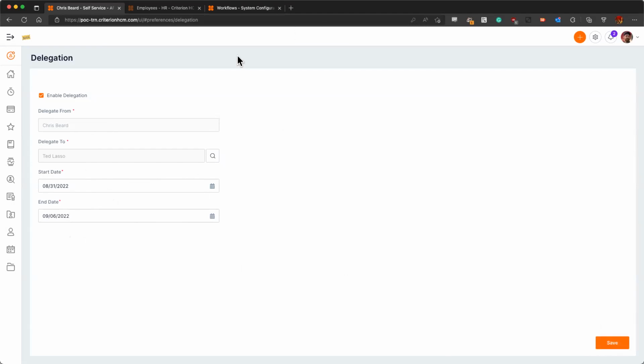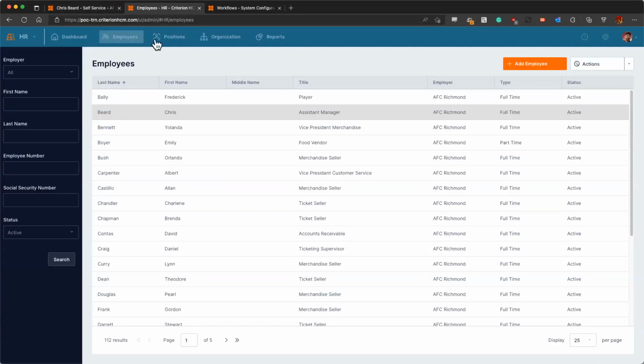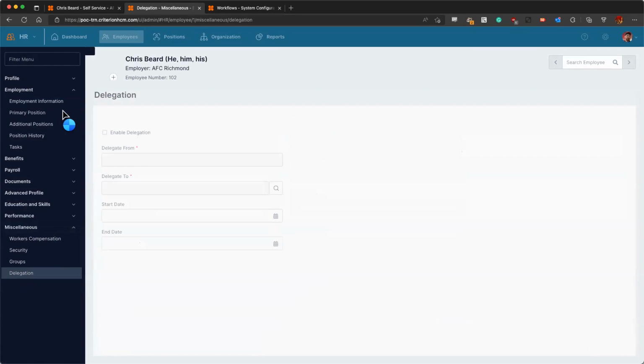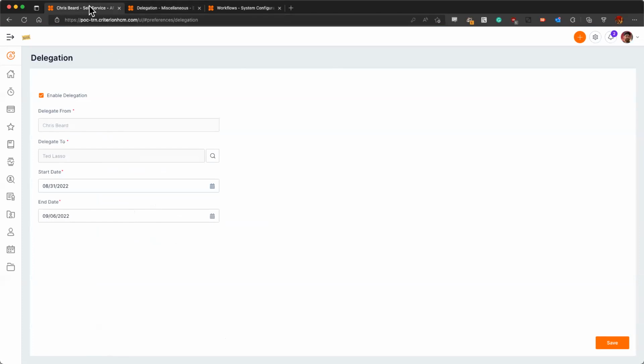Now, let's say he forgets, but HR knows that's what he wants to do. HR can come into his record and set a delegation under miscellaneous. You'll see delegation where I can set it. So this is already set, but let's say he forgot, he can do that right there. Somebody in HR can come in here and set this up. Or if I'm the manager, I can set the delegation for somebody.